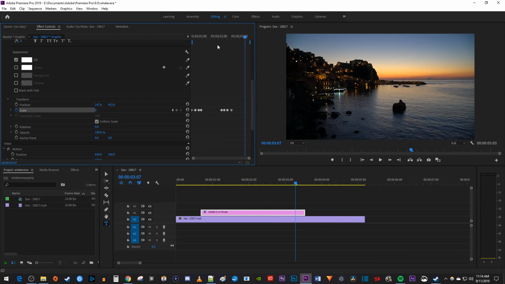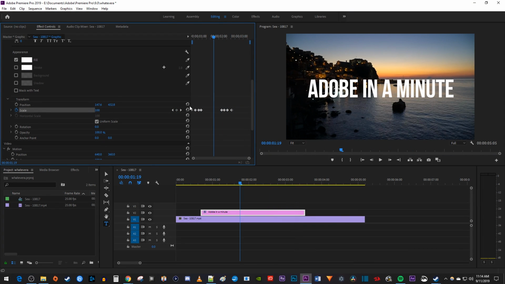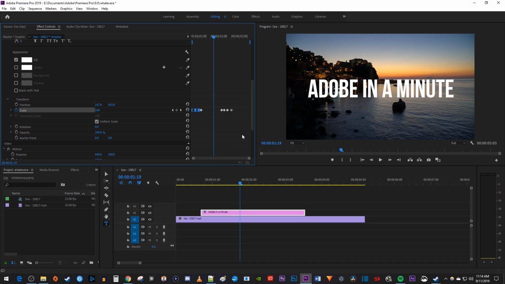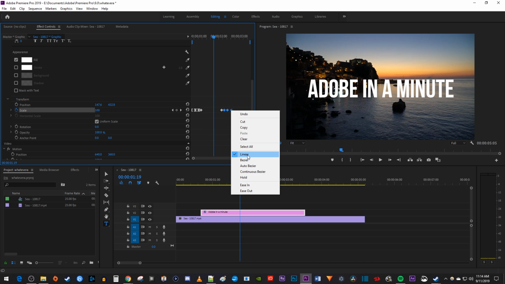Now this looks pretty good, but let's smooth the animation a bit by dragging to select our first 3 keyframes. Right-click one of the selected keyframes and select Bezier. Then drag to select your last 3 keyframes. Right-click one of them and select Bezier.